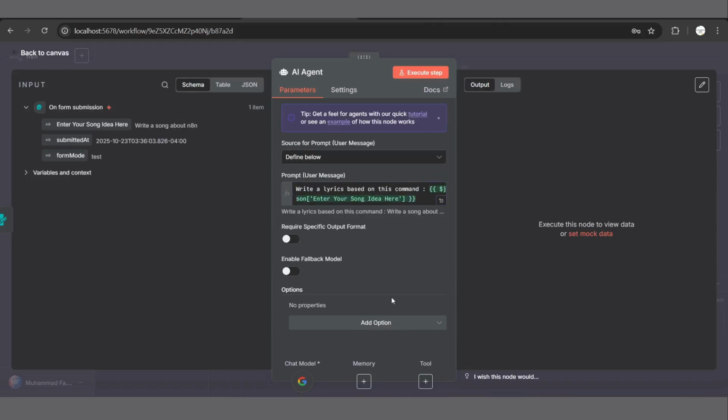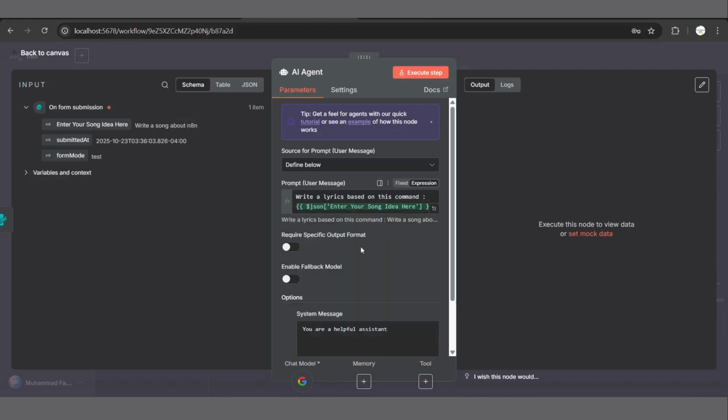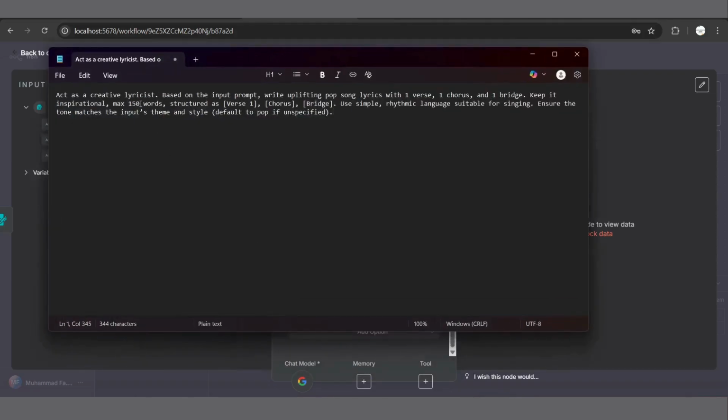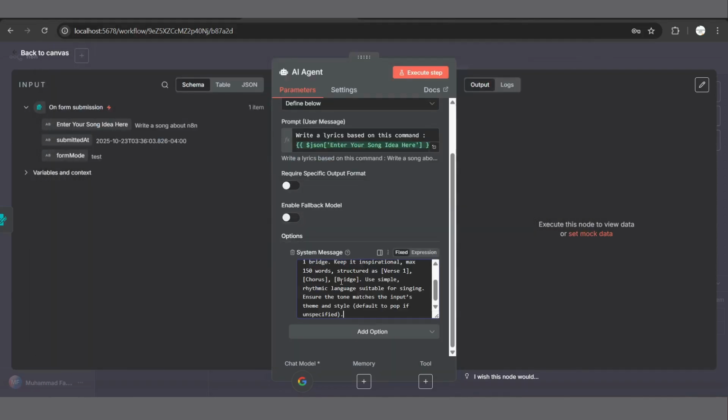After adding the prompt, we have to add the system prompt as well. For that, I'll simply click on this add option here and select the system message. And for this prompt, I'll copy this prompt from here and paste it in the n8n. You can write this prompt or you can ask ChatGPT to write this prompt for you. It's just a basic prompt. I'll simply copy this from here and paste it in the system message here. I'll simply press Ctrl plus S to save this.